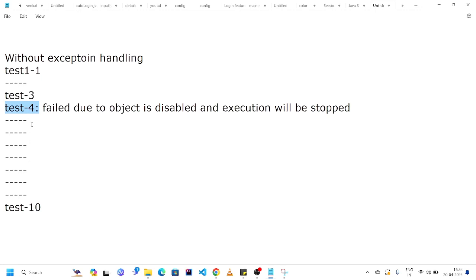But it should not be like that. Our script should be robust, so it should have some smart mechanism. Whenever the script fails, it should log the error, and it should continue with the rest of the test cases till the end. Whatever the test case, all 10 test cases, it should execute. So to achieve this, we should handle the exceptions.